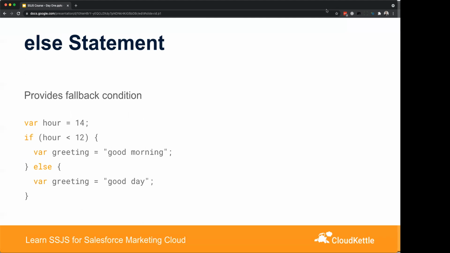The else statement is exclusively used in conjunction with an if statement, and it provides a fallback condition if no other statements evaluate to true. So here we've gone and set our hours to 2 p.m. or 14, and we've got a test here. So if 14 is less than 12, which it's not. So in this scenario, as 14 is greater than 12, the first condition is ignored and the fallback condition is used, setting the greeting variable to good day.